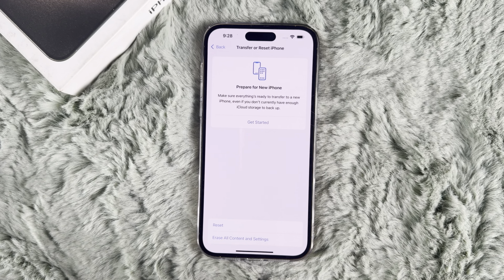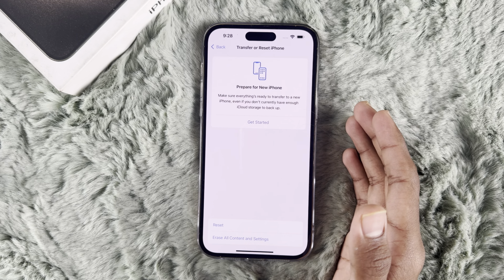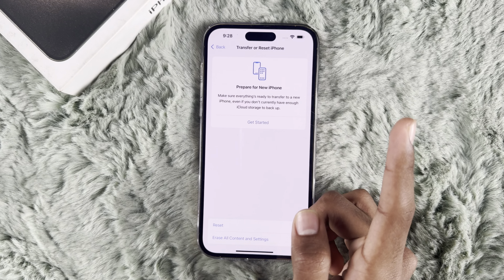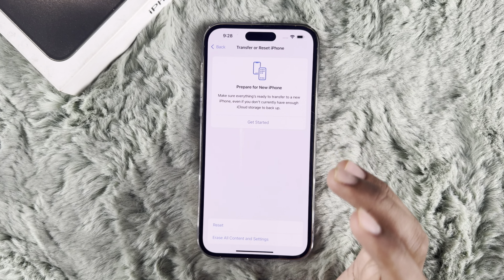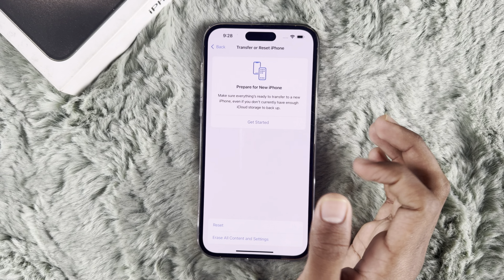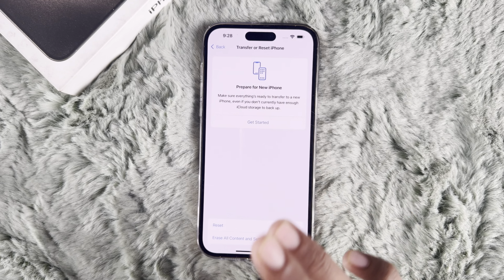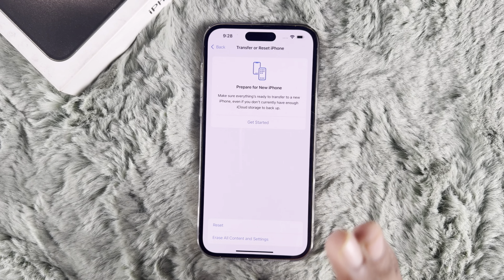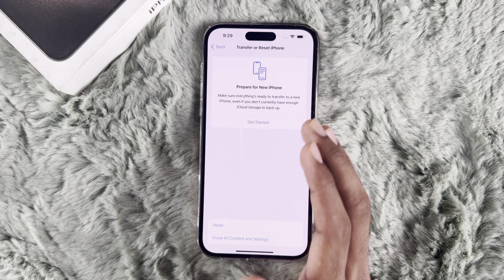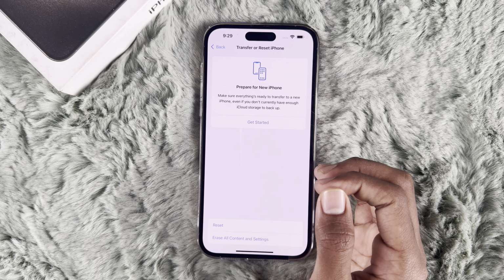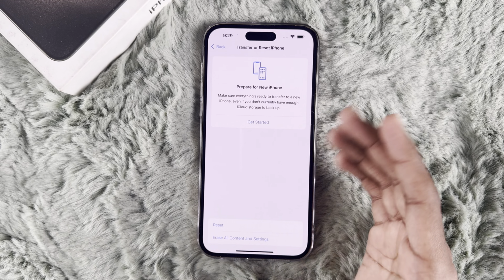Everything will stay on your phone. However, keep in mind you will need to reconnect it to Wi-Fi. Your keyboard dictionary and home screen layout will reset. Privacy and location settings will also reset. This is the only way to fully reset camera settings on an iPhone. Once done, your camera settings will be back to default.